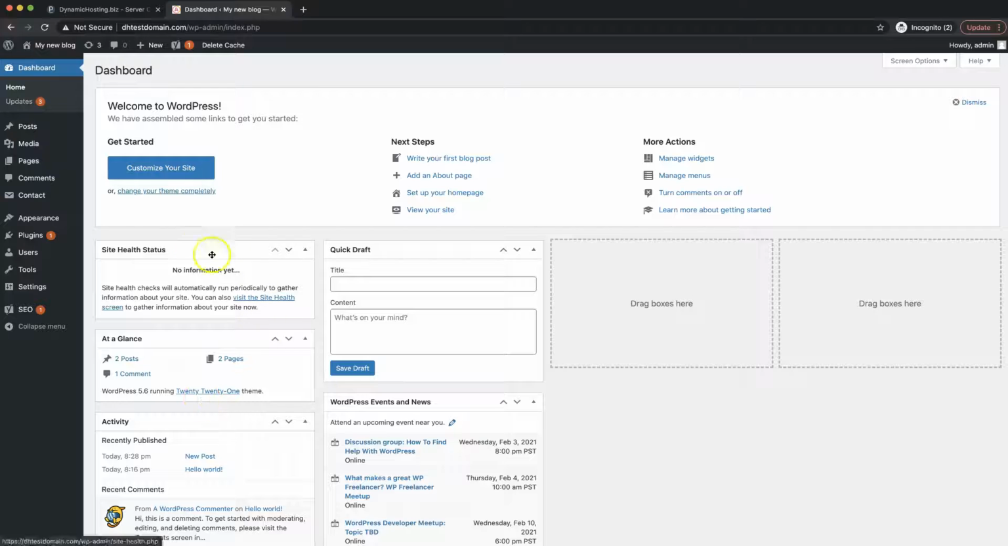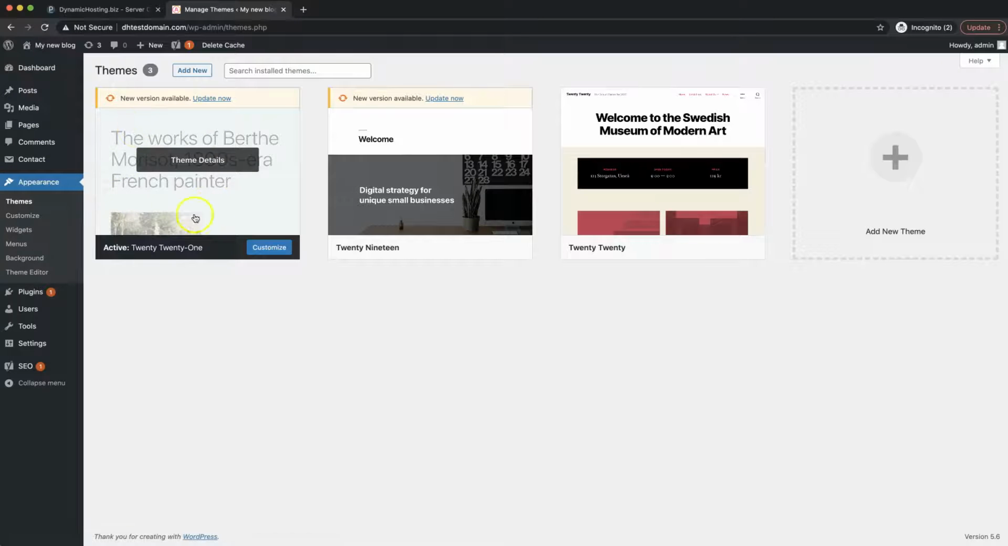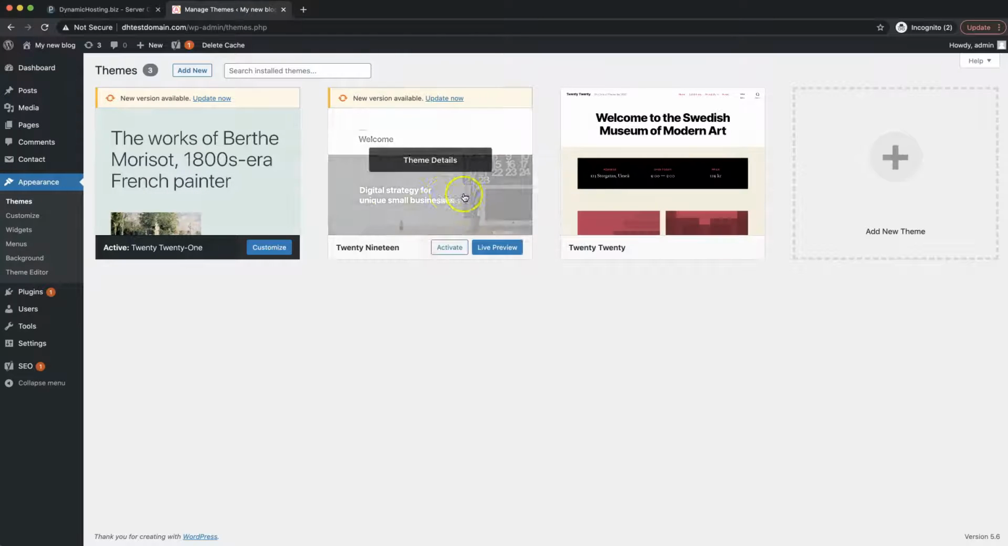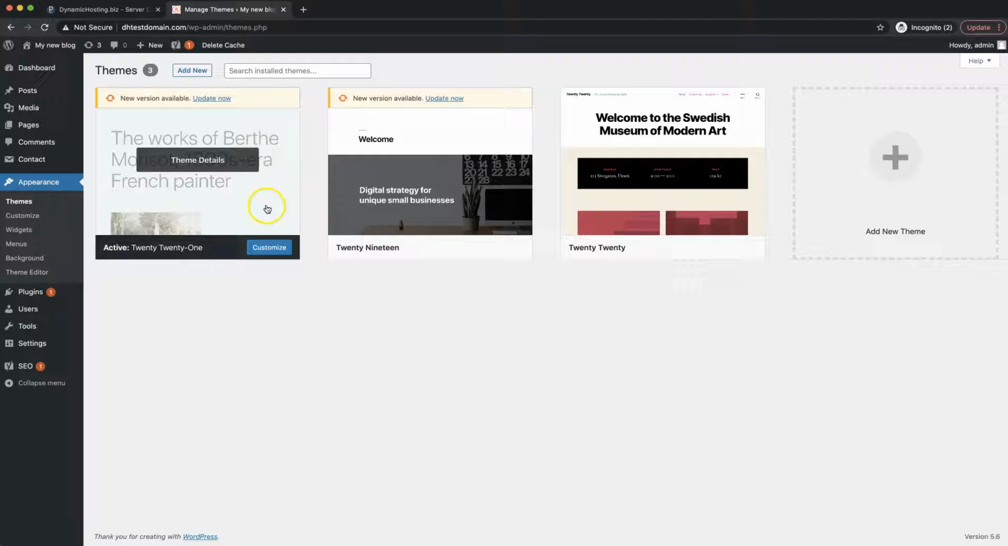Let's go through how to add themes to your WordPress website. Just like with plugins, themes can be uploaded or searched for and added. So you'll find your themes by going to Appearance and then hitting Themes. That's going to bring you up to the Themes section. And you can see these are the themes that are already installed, and this is the theme that is active.